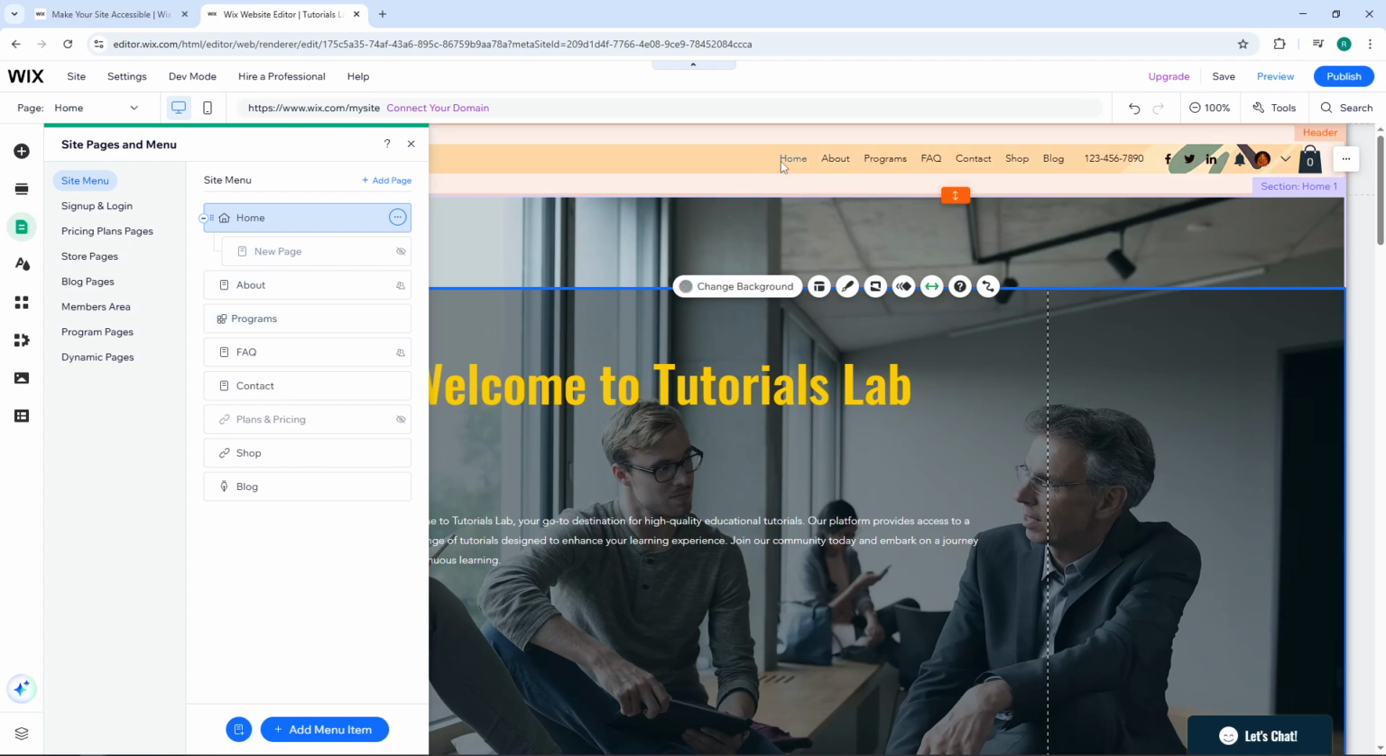For this example, if you look at the menu on the top right part of your screen, you'll see pages listed as Home, About, and Programs. Let's say you want to hide the Programs page. Hover your mouse over the Programs page in the Pages and Menu panel. You'll notice a three-dot icon appear. Click on those three dots and a small window will pop up showing you more actions you can take with this page. From this window, select Hide from Menu.